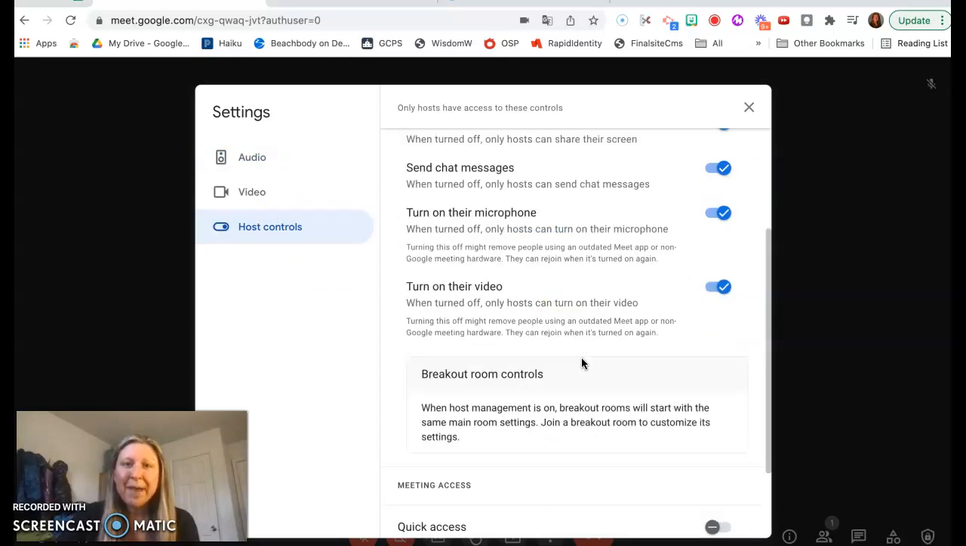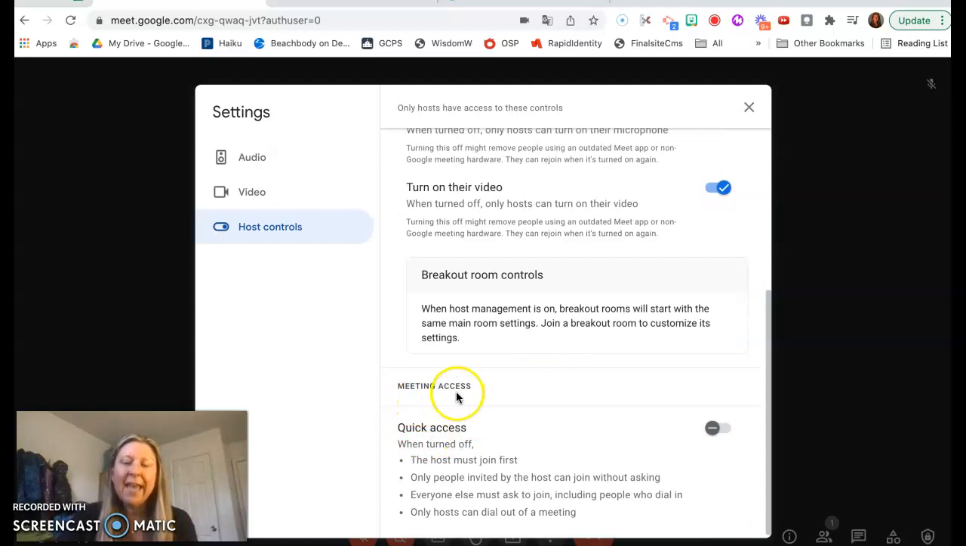The host controls that I'm highlighting in this video are the meeting access or quick access options. So from this view, I can turn the quick access on as well as off. Now, please keep in mind that again, when the quick access is off, that means that participants cannot join the link without the host, and that the host must also admit the participants.